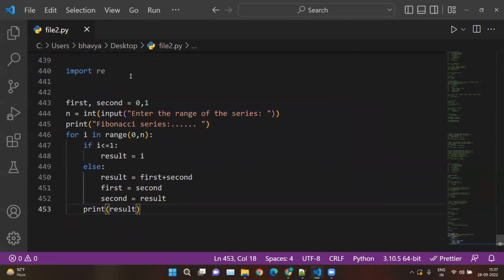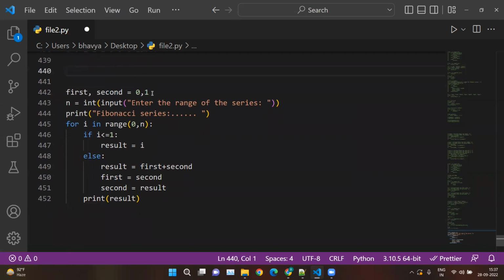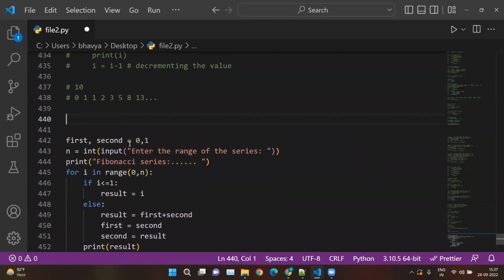Okay, see. We are taking two inputs from the user. So we are making two variables, first and second, 0 and 1. Okay, these are the static variables. Then we are taking the input from the user, the range of the series, whether he or she wants 10 or 20 numbers in a series. So let's say she wants 5 numbers in a series. So 5 means it will start from 0, 1, and then 0 plus 1 is 1, 1 plus 1 is 2, and 2 plus 1 is 3. Up to here. Okay, so in total these are 1, 2, 3, 4, 5 numbers.